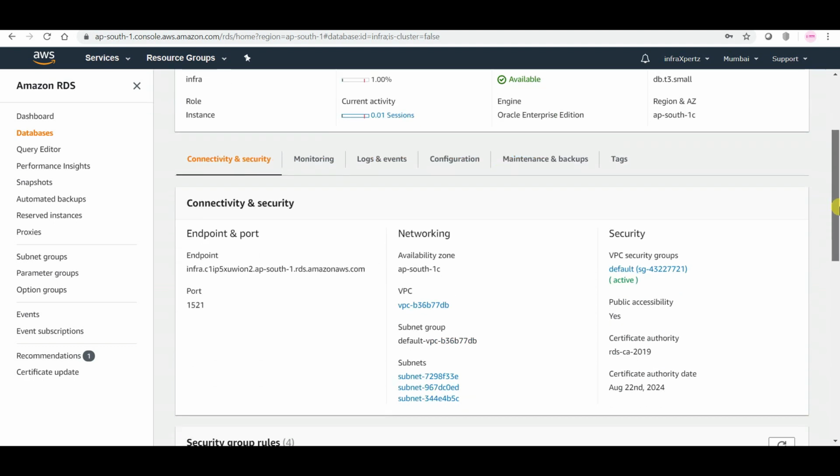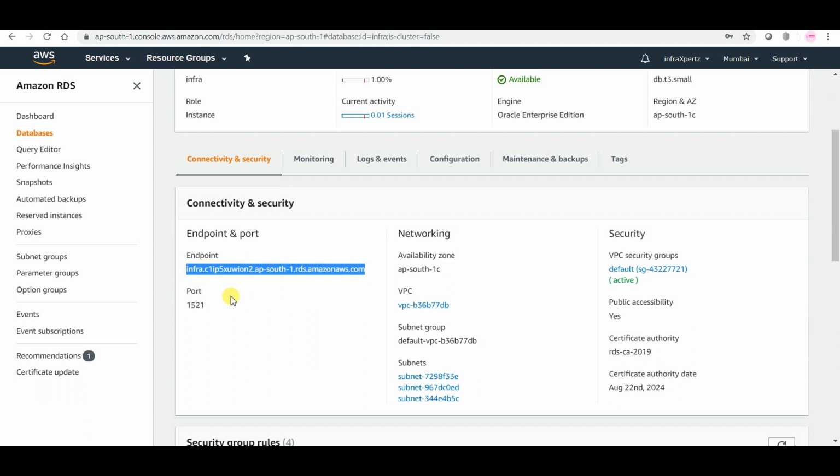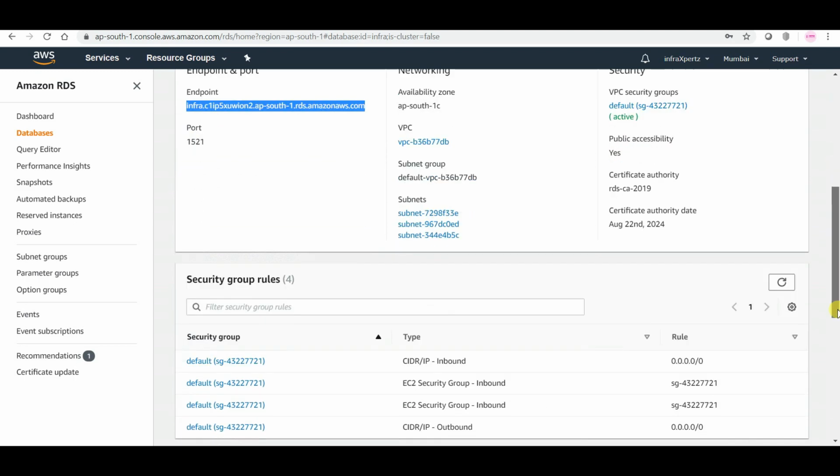before logging, let us go ahead with each and every tab. You can see this is the endpoint which is required to log into the database. I'll just copy it to my clipboard, and you can see the port name as 1521. It is in the availability zone AP South 1C, which is in Mumbai, and it is taking the default security group. VPC is this. This is publicly accessible. It's yes. If it was no, then we couldn't have accessed it, and we had to modify it to go ahead.